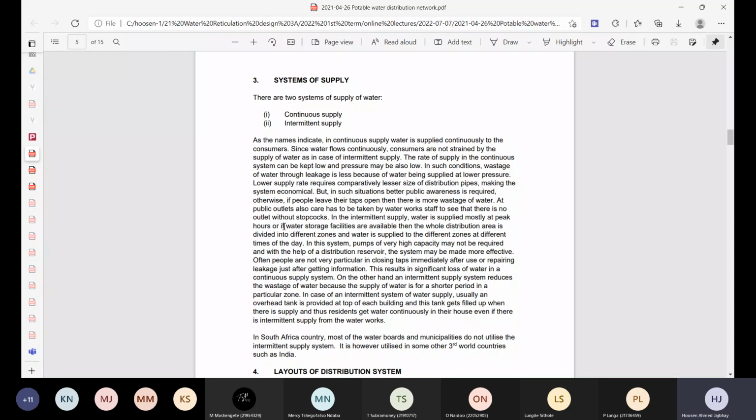Now, when it comes to the systems of supply, there's two, what we call the continuous supply and intermittent supply. Right? Continuous supply means 24 hours of the day, and that's what most of us are used to. If you're living in the urban areas in South Africa, living in Durban, that's the kind of supply system where whenever you open the tap, you get water.